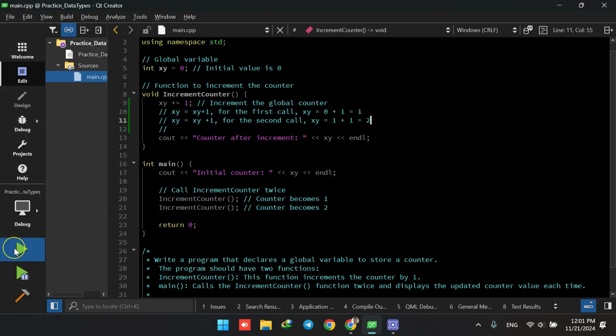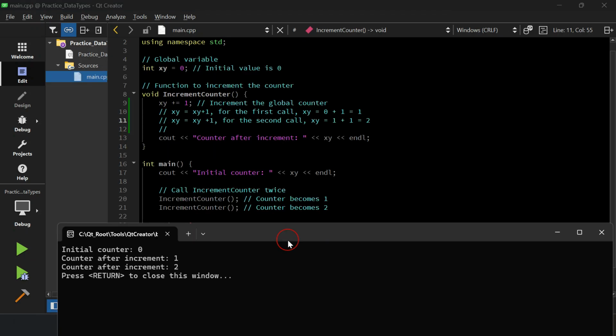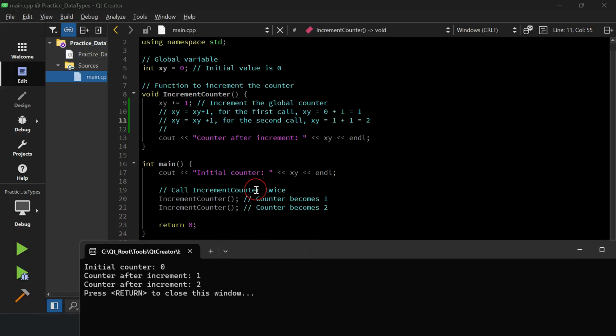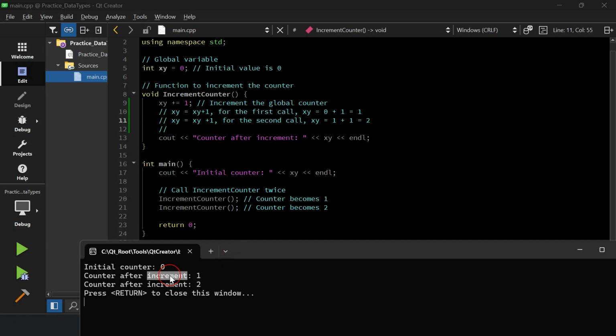So let me compile. Okay, great. So here we see that the initial counter is 0. Here we're printing the initial counter to be 0 because xy is a global variable and it is initially set to be 0. Then we are calling the function one time. So we are adding one value to the already existing value of xy, which is 0. So it will be 1. And we say counter after increment xy, so it will print 1.